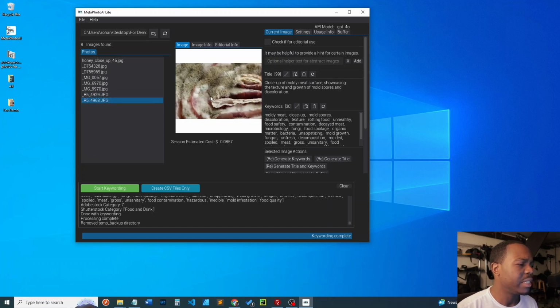But if we go on to this image, you can see that this is so abstract that it had no idea what was in the image, but it took its best guess. And it did identify that it is mold, but it's not meat, right? It's red onion. So we can come to the helper text and we can say moldy red onion.